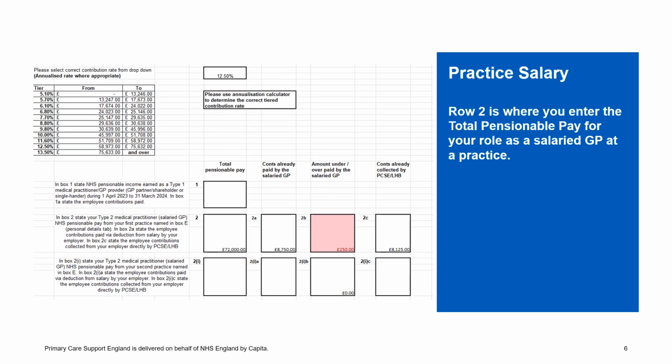If you worked as a Type 1 GP for any part of the 23-24 year, then you need to enter the Type 1 income in box 1 of your Type 2 form, because that goes towards calculating the tier rate that needs to be applied. But remember, you need to submit a Type 1 certificate separately in that scenario, if you were both a salaried GP for part of the year and a partner for part of the year.